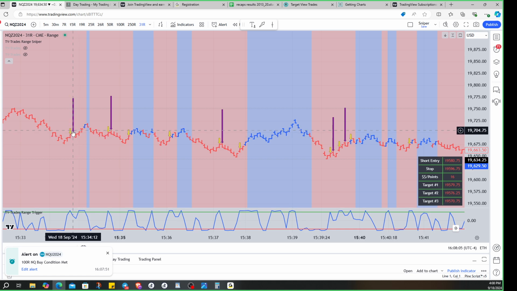Let's say you got this one and you skip that one and you skip that one and you got this one and that one stopped you out. And then you got that one and that one stopped you out. Do you quit then?